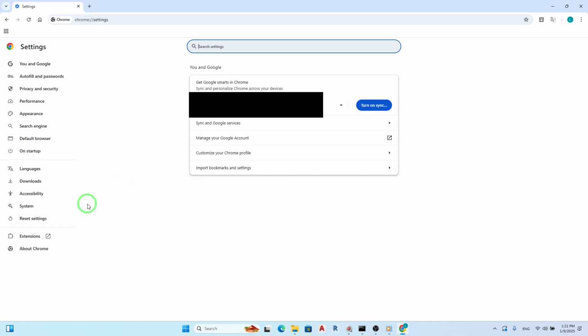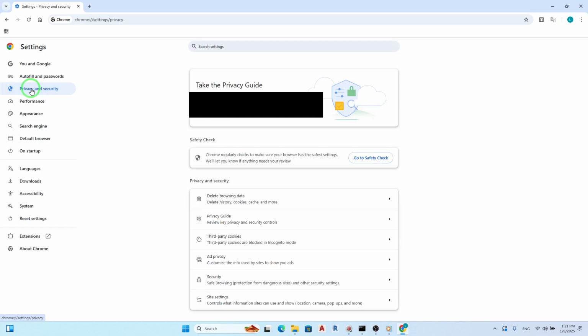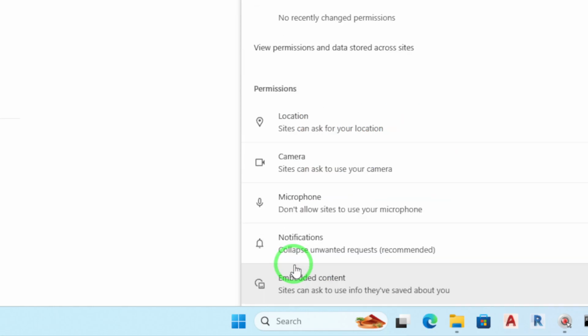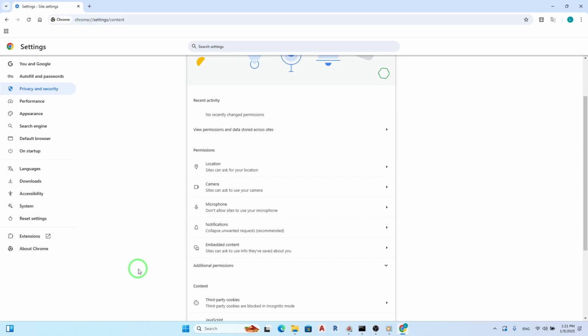Once in Settings, navigate to the Privacy and Security section. You'll find this option on the left-hand side of the screen. Click on it to access more detailed privacy options. Now, look for Site Settings and click on it. This section controls permissions for different websites you visit, including microphone access.